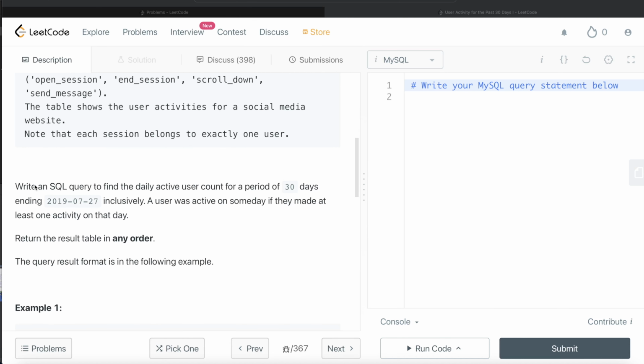We are asked to write a SQL query to find the daily active user count for a period of 30 days ending 27th of July 2019, and it should include the days. A user was active on some day if they made at least one activity on that day. The order of the result doesn't matter.